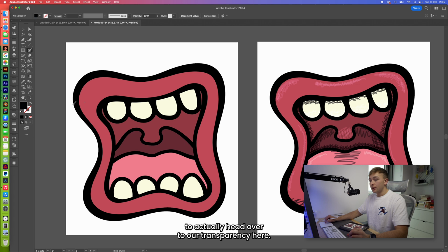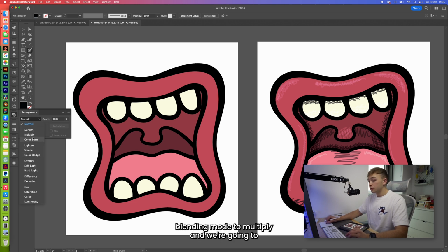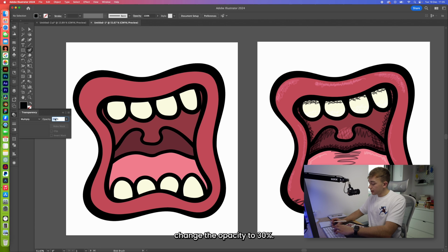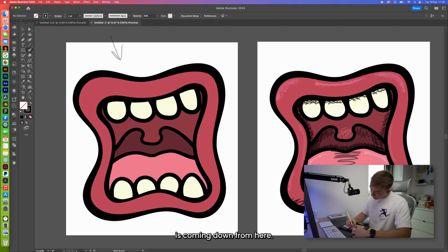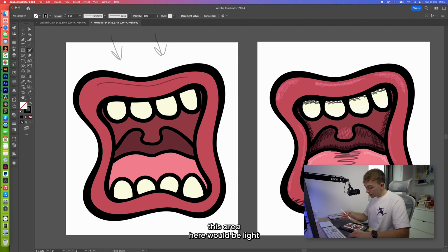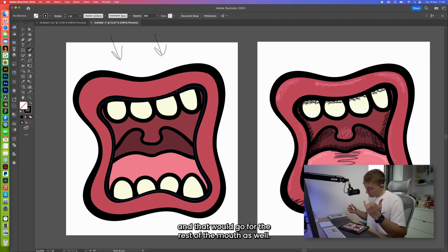So before we start, we're going to actually head over to our transparency here. You can also go to window and down to transparency if you can't see it on the side. And then you're going to change the normal blending mode to multiply and we're going to change the opacity to 30%. We're going to imagine that a light source is coming down from here. If the light source was coming down from there, that would mean that this area here would be light and then the bottom bits would be dark. And that would go for the rest of the mouth as well.